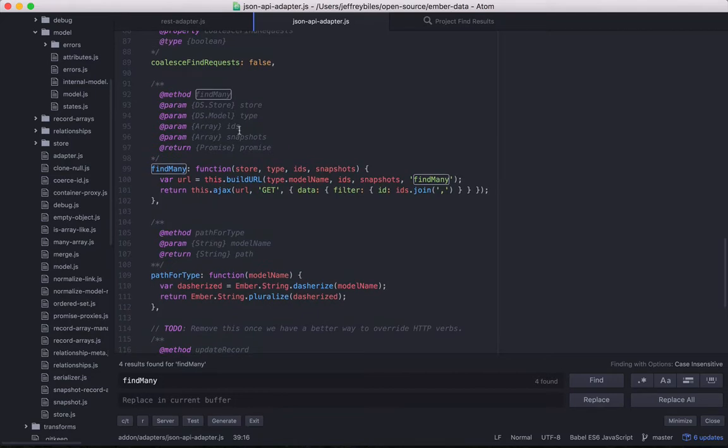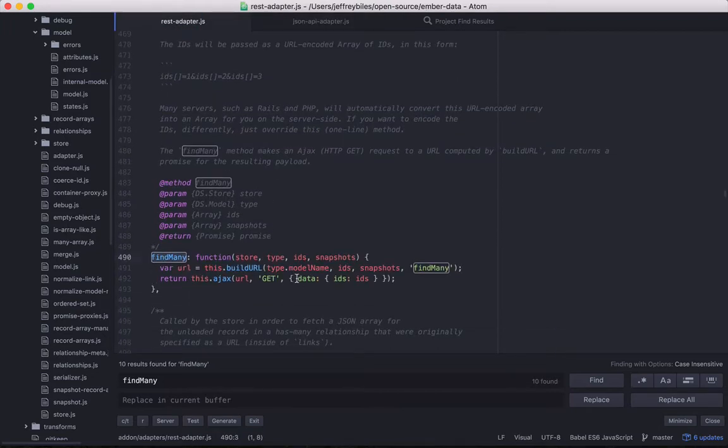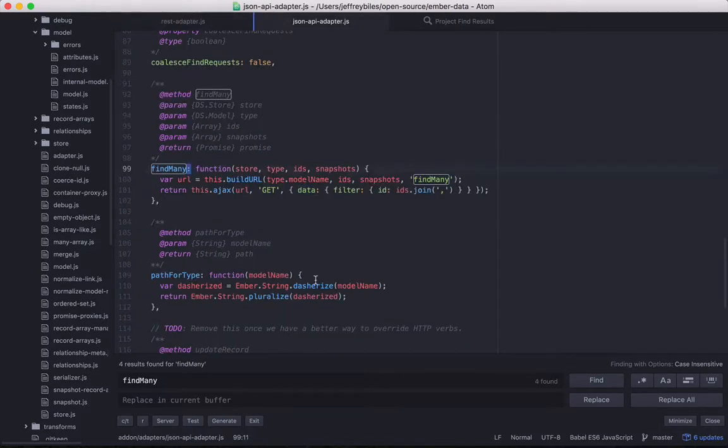So coalesceFindRequests is the same as in RESTAdapter. It's just put in there, I guess, for emphasis. And then findMany, the difference here is that instead of, here we'll see the findMany, it puts the IDs as an array in the data hash. And here it's in the data hash, but also under filter, and then the IDs aren't in an array, they're in a string joined by a comma. So once again, just little things that JSON API expects to be different.